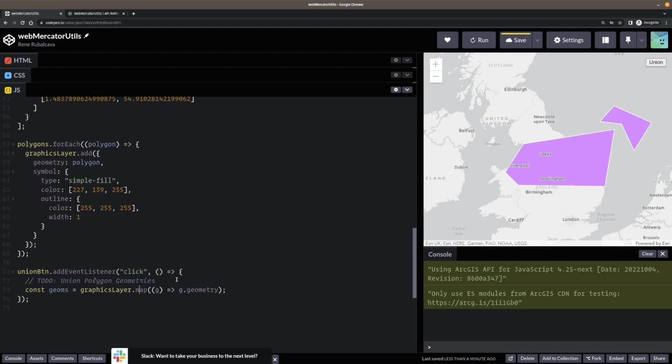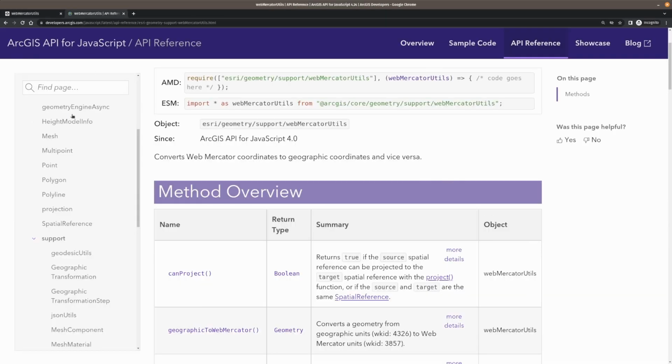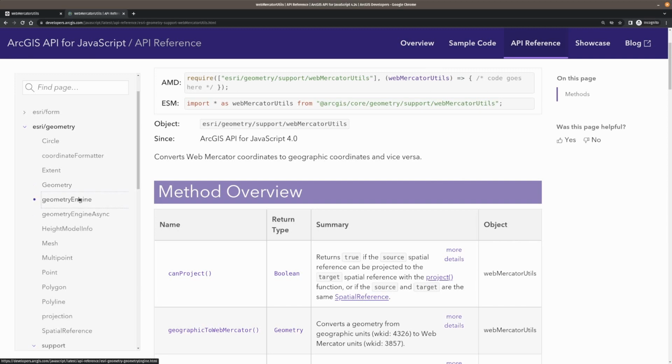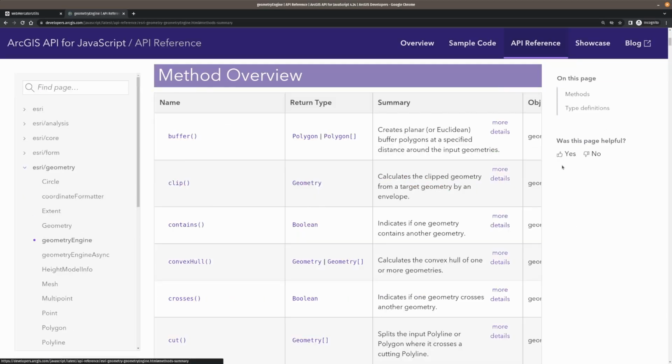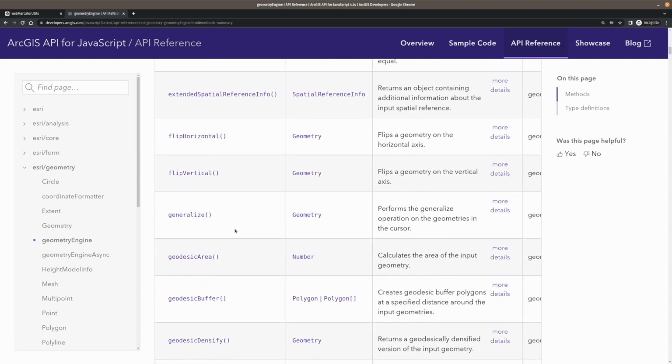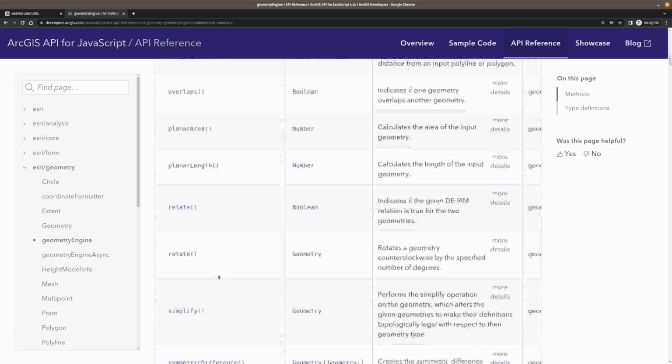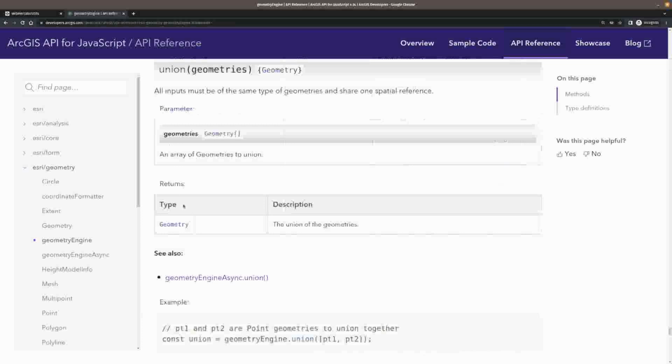So I'm sorry, not graphics layer.map, it's graphicsLayer.graphics.map. And let's grab all the geometries that are in there. Okay, so I have my geometries and I want to union them with geometry engine. So let's come up here to geometry engine. Let's look at methods. Let's look at union. Okay, here we go. So it takes an array of geometries, right? So I can pass that, see right here, geometry array. All inputs must be the same type of geometries and share one spatial reference. That's important. We'll come back to that in a second here.